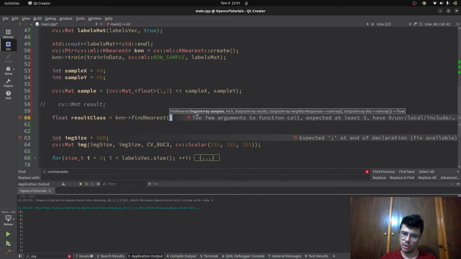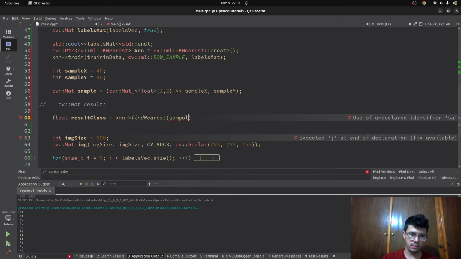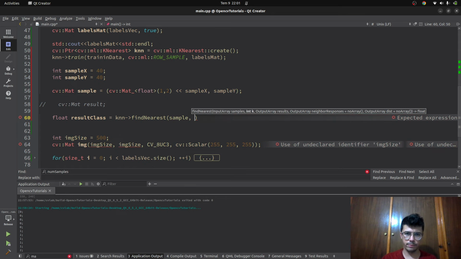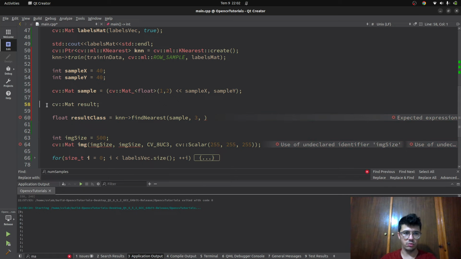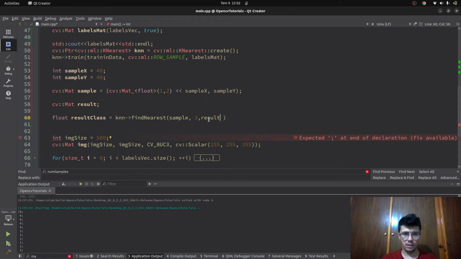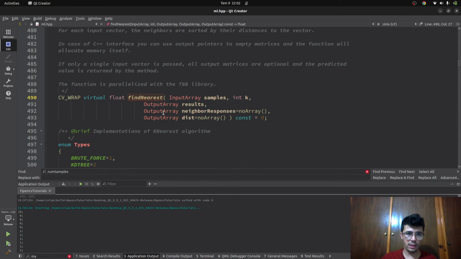So I just check my notes. Okay, basically I just need to give my sample, and the k is representing... we can also check here, just a second. We also need to give results again, because detailed data is going to be included in there.